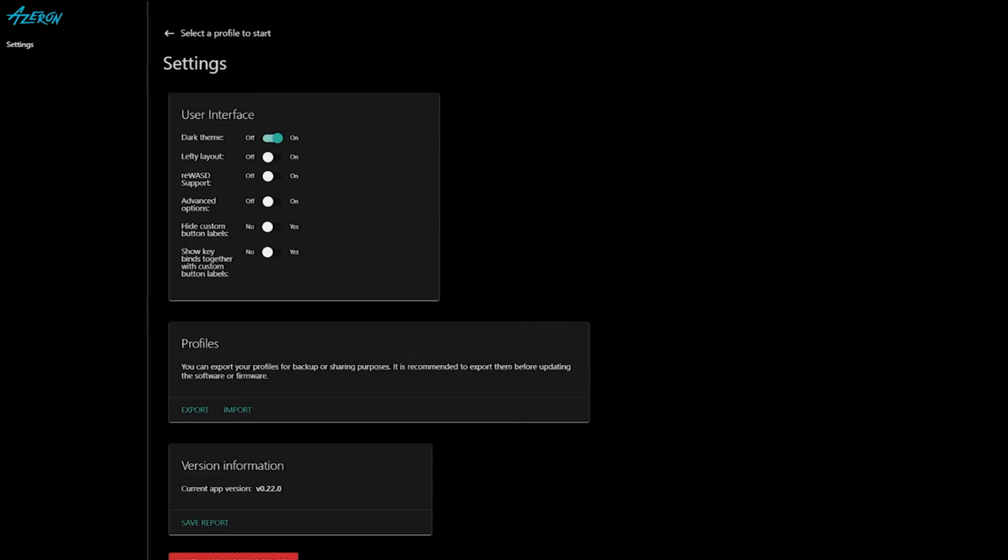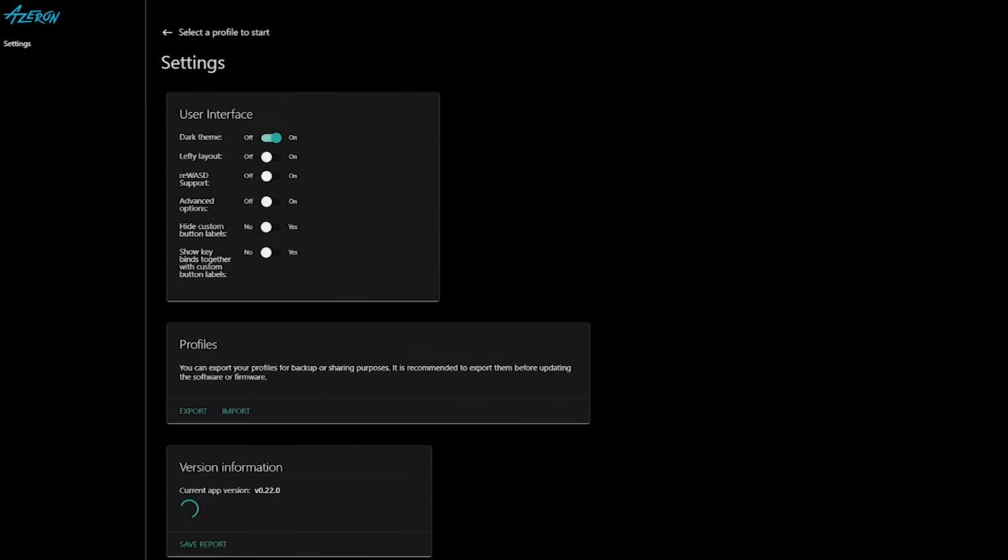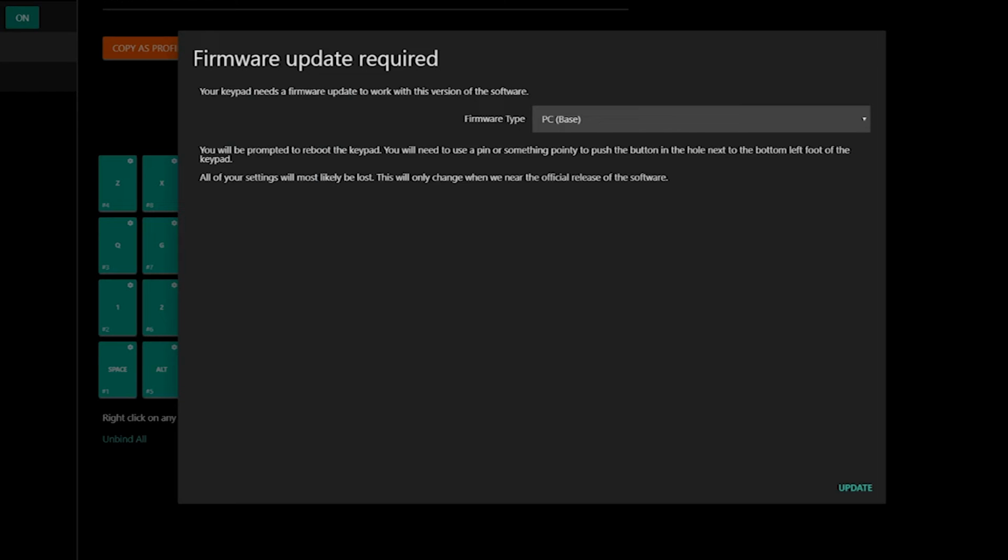Launch the Azeron software. It will automatically connect to the keypad. The software will check if the keypad has the latest firmware. If not, the software will automatically ask you to update the keypad. In case you need to update the firmware, it will look like this.